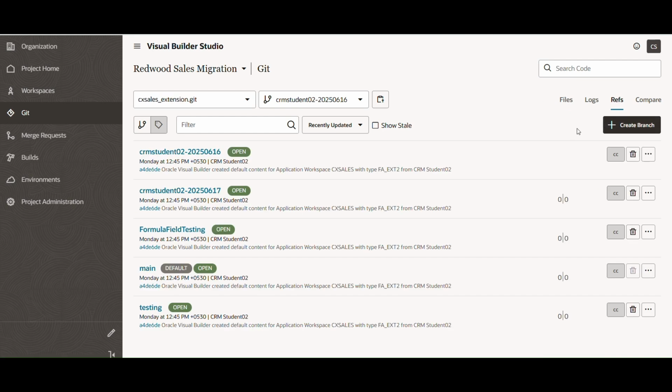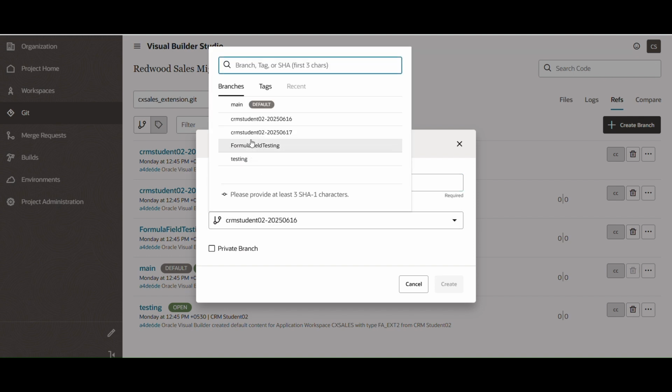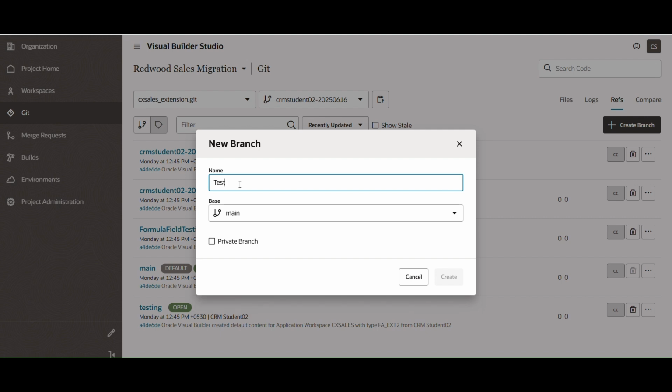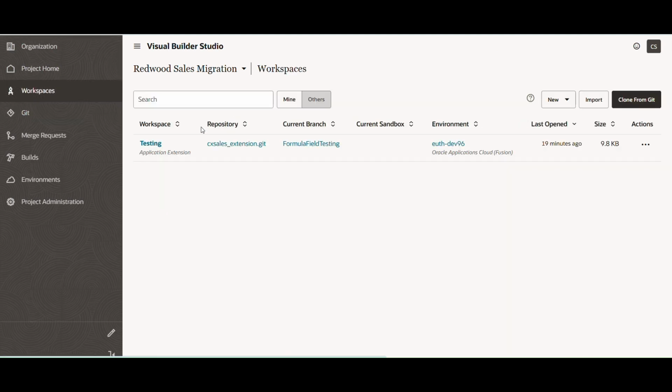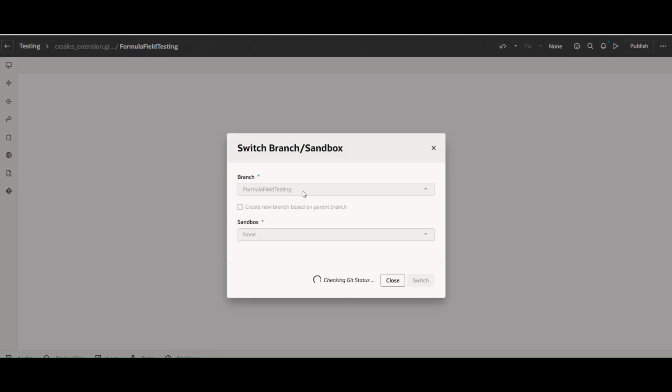So we are in the refs. Let's create a new branch. Create branch, and we will take the base as the main branch. Let's click create. So we have created a new branch from the main branch. Now let's go to our workspace and drill down to this workspace. So now our workspace is loaded. Let's switch to our branch.